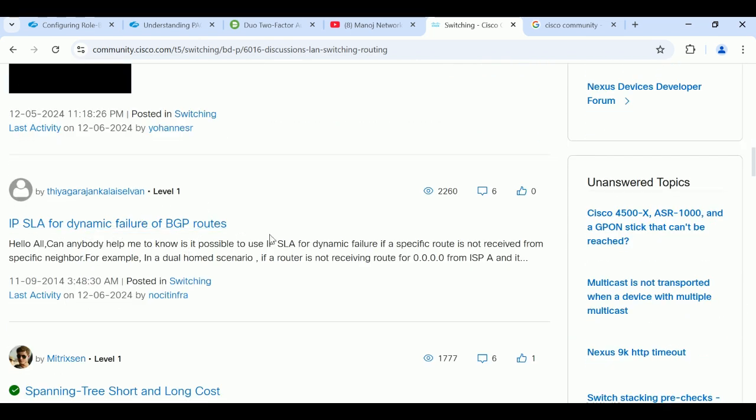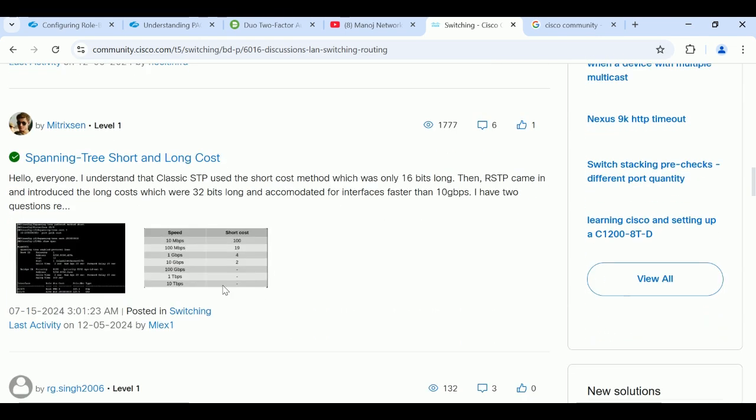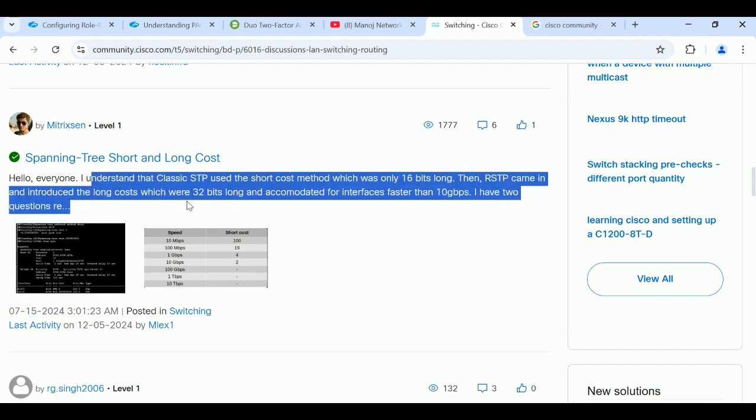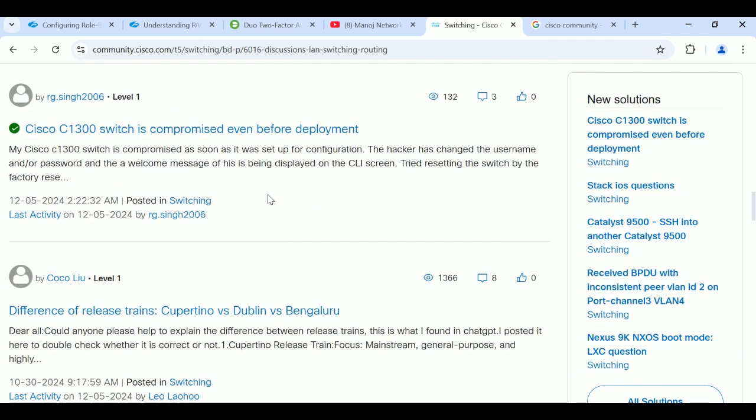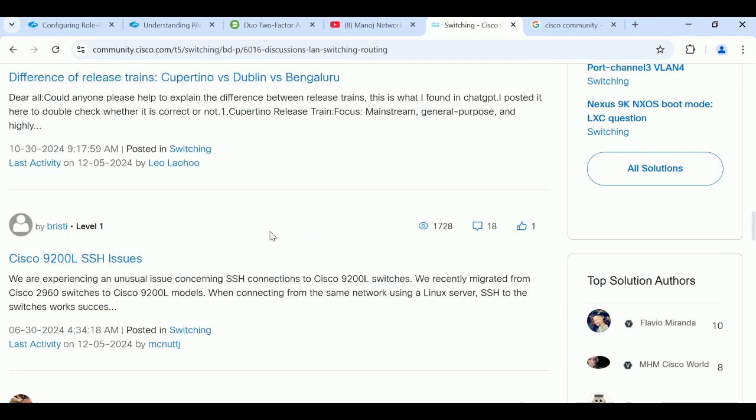So this kind of, yeah, if you see, this is for IP SLA for dynamic failover of BGP routes. So if you have any information, you can provide the solutions also. So this person is talking about spanning tree, short and long cast. So yeah, differences between the release trains.